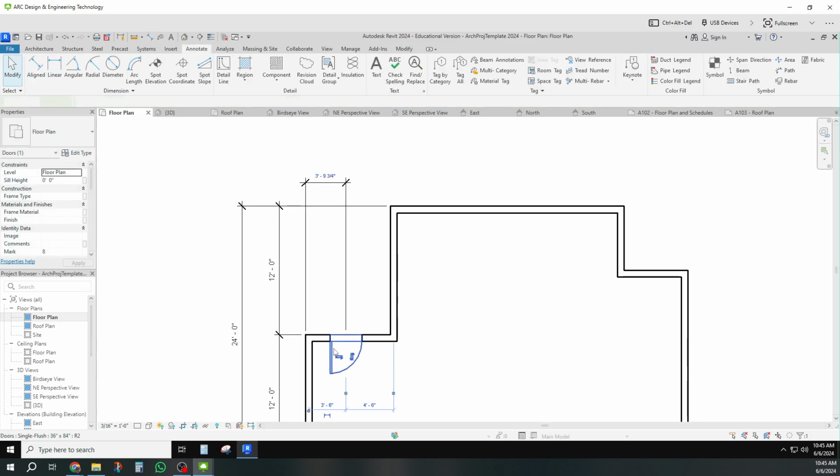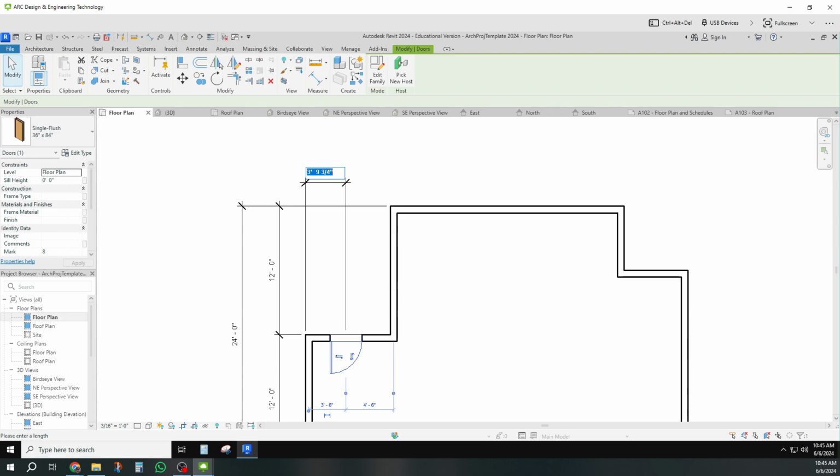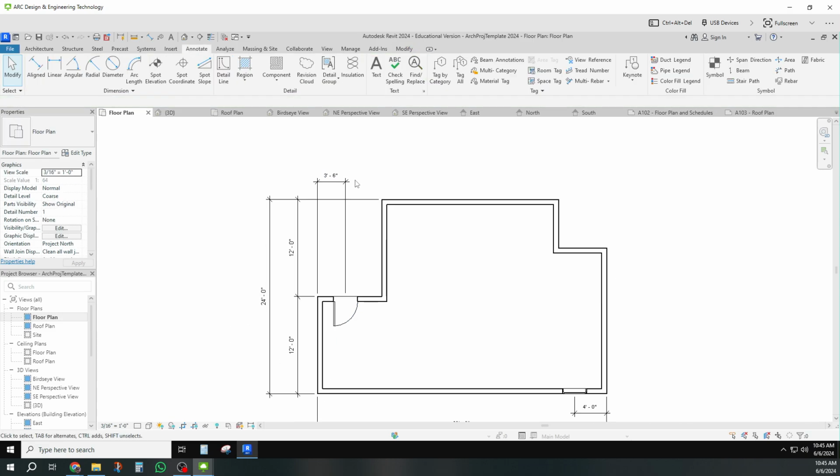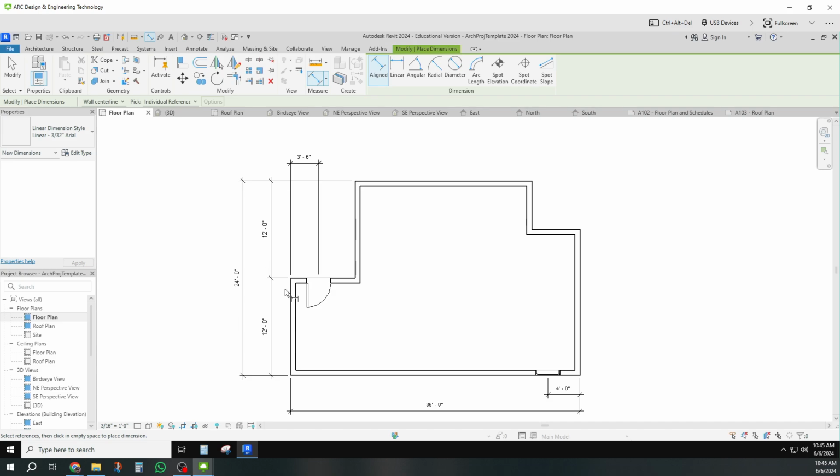So I'm going to click on my door. And I'm going to change this to 3 foot 6 inches because I think that's what my drawing called for. If you don't get those exactly right, I'm not really worried or interested. I just want you to see overall how this works and how quick and powerful it is. And it's even more quick and powerful if you get really good at it.